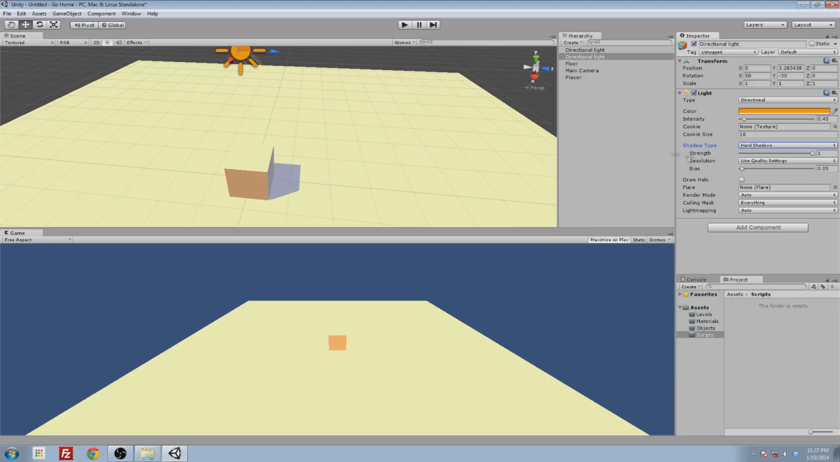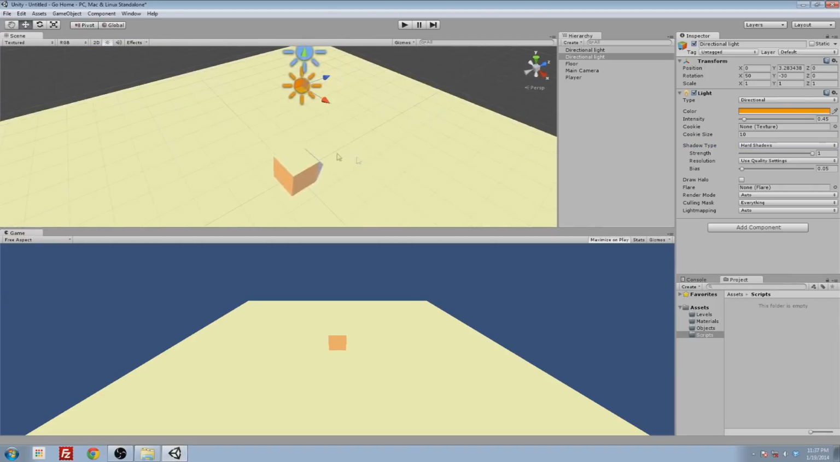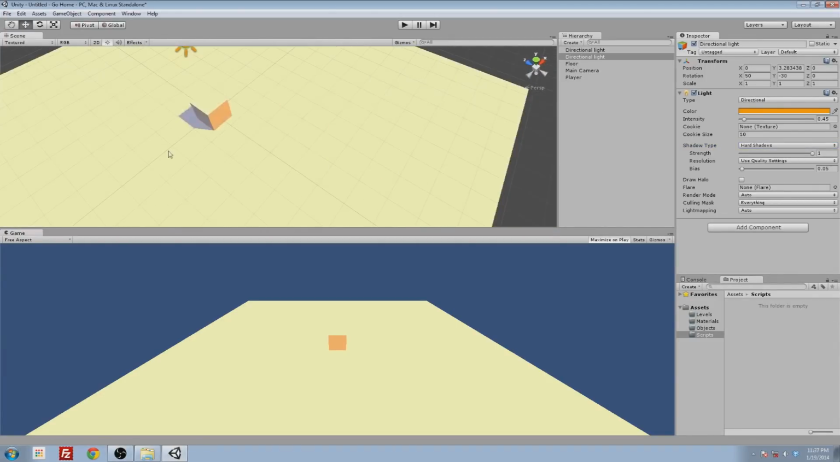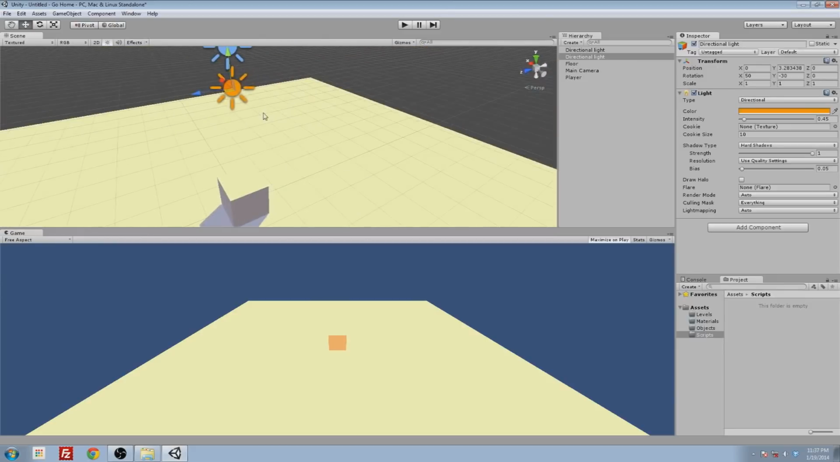Do hard shadows because they can do real time in Unity Free. The soft shadows do not do real time in Unity Free. It is a pro feature only.